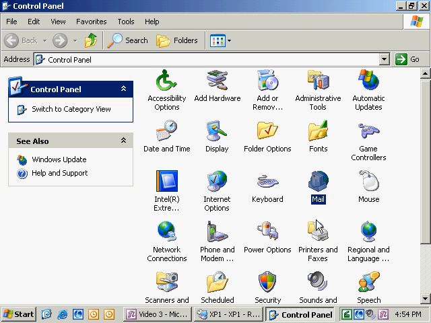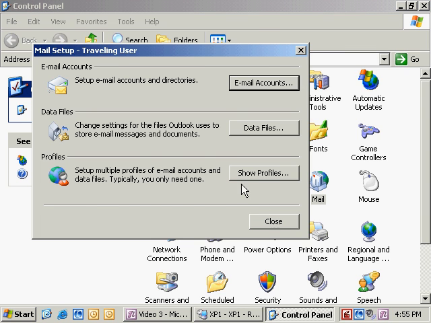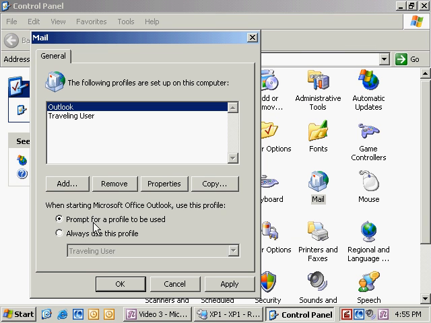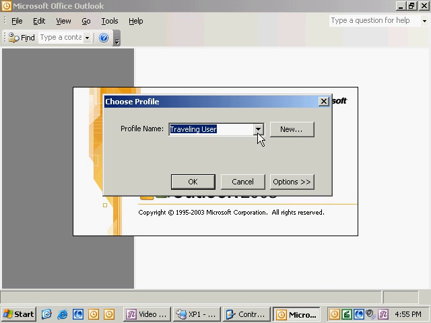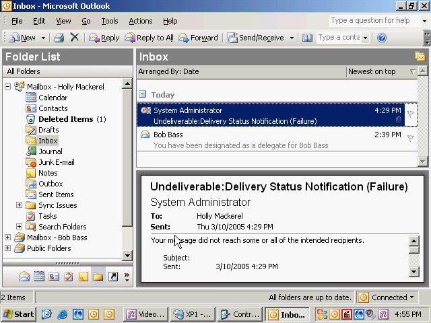You can also come back here into the profile settings, and you can be prompted for which profile you want to use every time. So if I click OK this time, now when I open up Outlook, I have the choice, Traveling User or Outlook. Which one do you want to actually select? Okay, or you can select a new profile, whichever you want to do. So if I select Outlook, now it's going to load up my machine, and this is what I would use anytime I connect my laptop inside the network when I have direct access to the Exchange server.